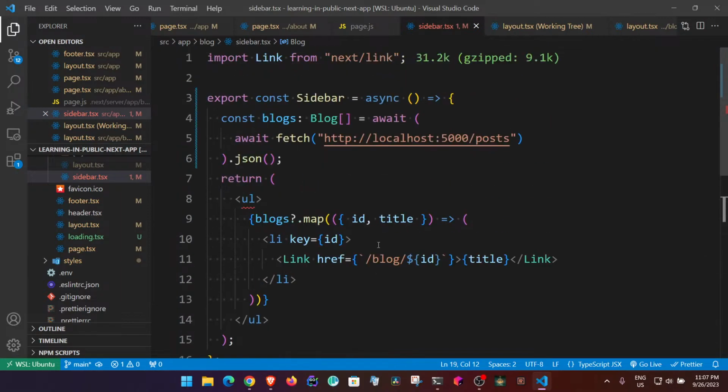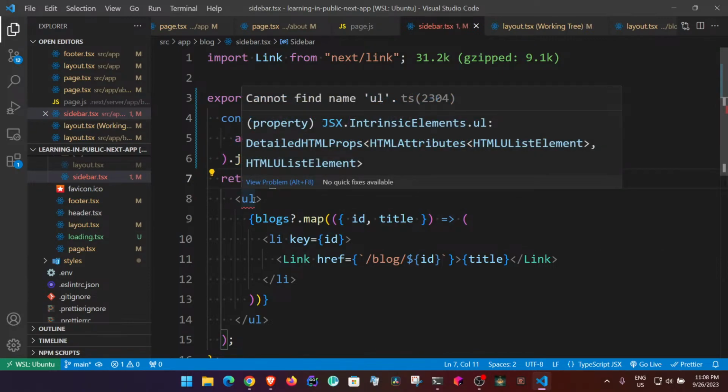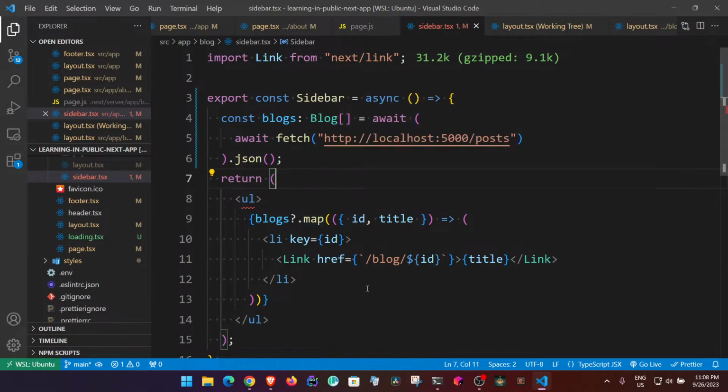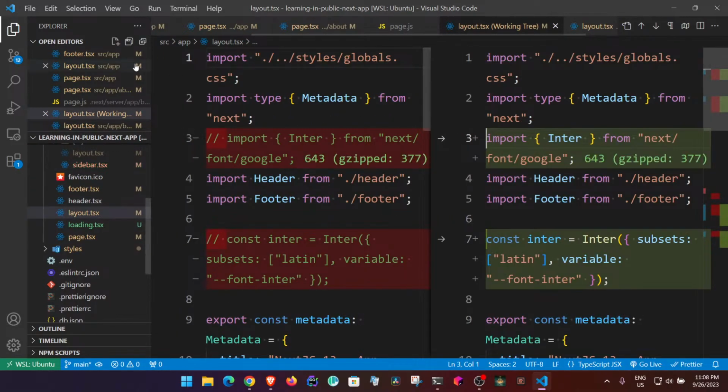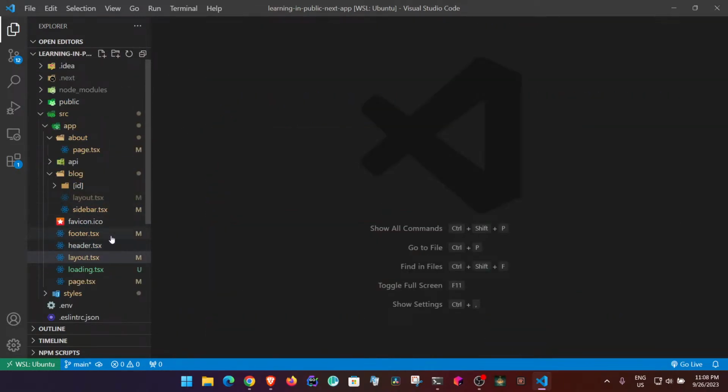Yes, it is coming from here only. So it is a block that is here, then it is like this. What is this? Cannot find name UL. Eh? What? No, it's a false flag, pretty sure about it.